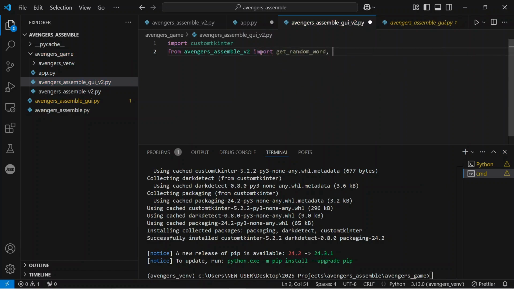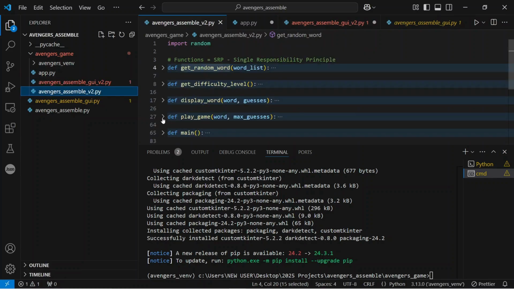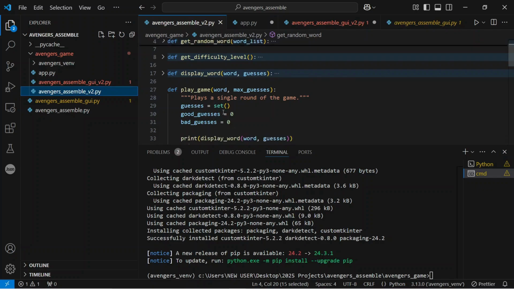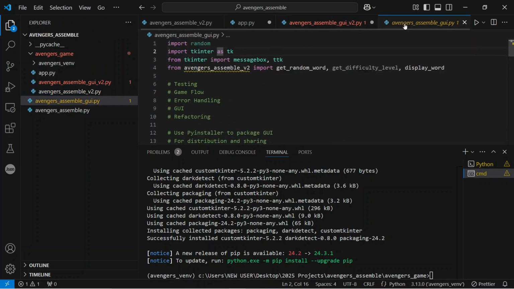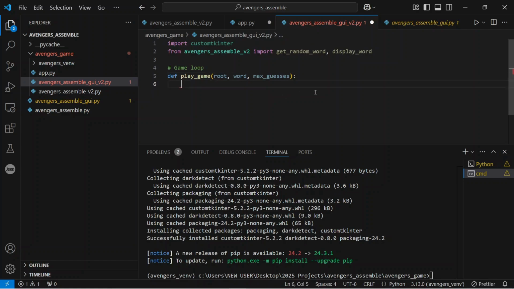We also import the functions that we modularized in the previous version of our Avengers Assemble code, which we just looked at. After that, we need to build a few functions ourselves, starting with the play game function. This is going to be the main loop of the game. It's going to take the root window, and the rest of the function's going to be similar to what we looked at before. So in addition to the root window, we're going to get the chosen word and the maximum number of guesses as the arguments.